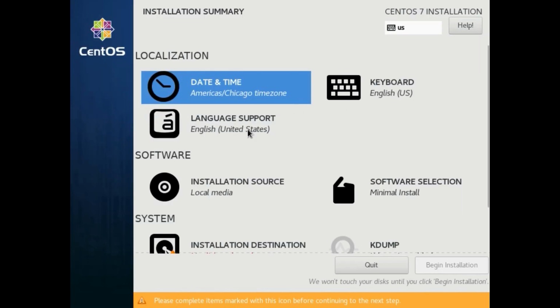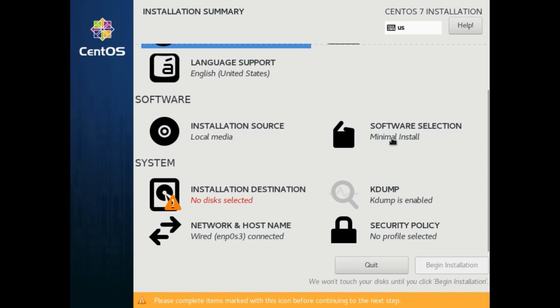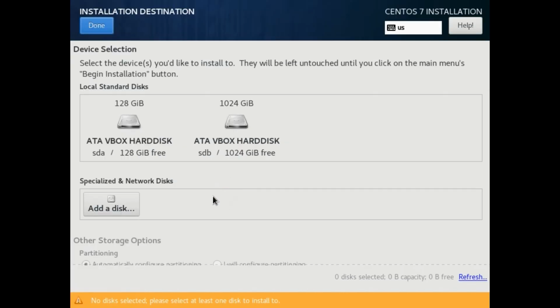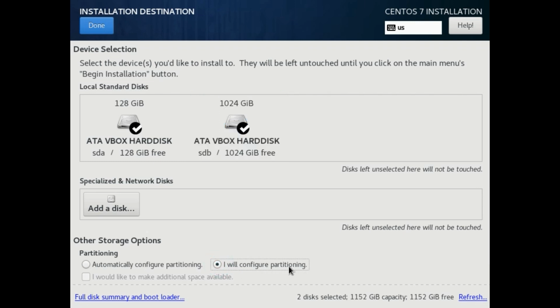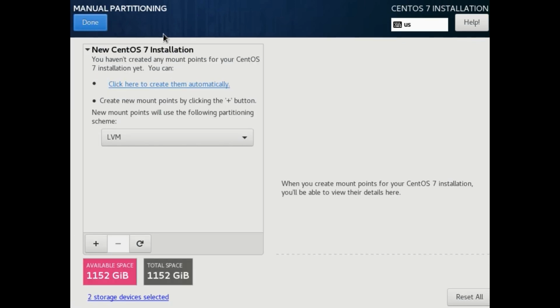Keyboard's English, language English, installation source is local. We got the minimal install. So now finally we need to set our installation destination. We'll click here. We see our two hard drives. We got the 128 gigabyte for the OS and the 1 terabyte for the storage. So we're going to select both these hard drives, and then we're going to manually partition them. So we'll select I will configure partitioning. We click done, and we will be taken to the manual partition.